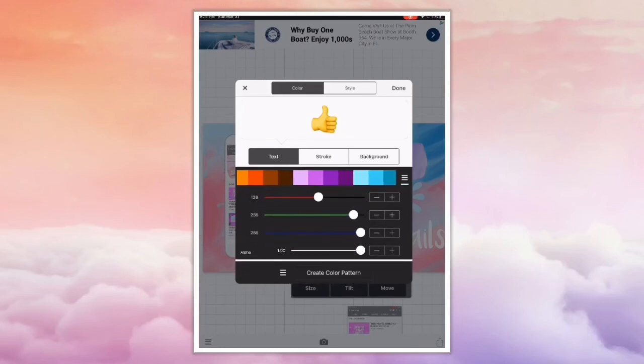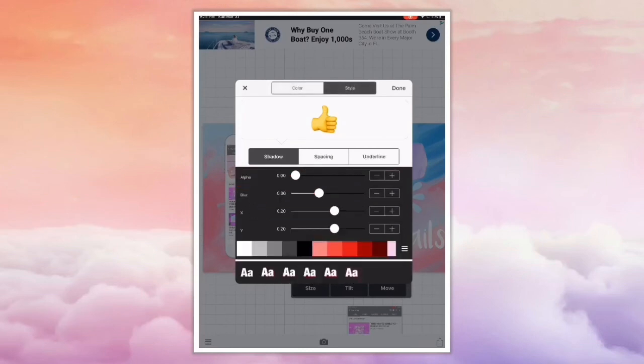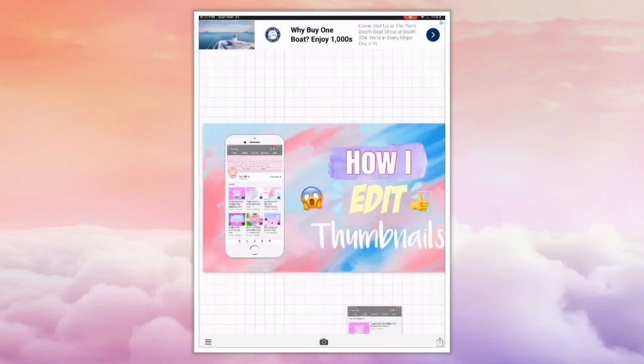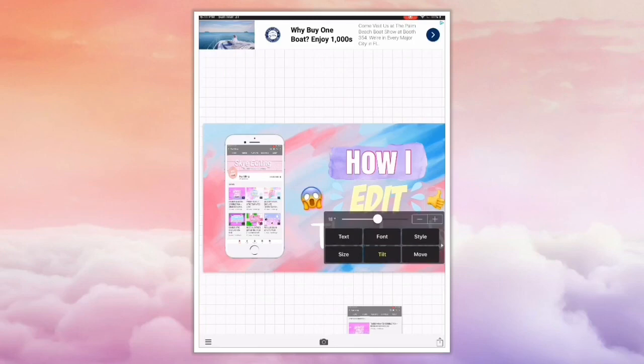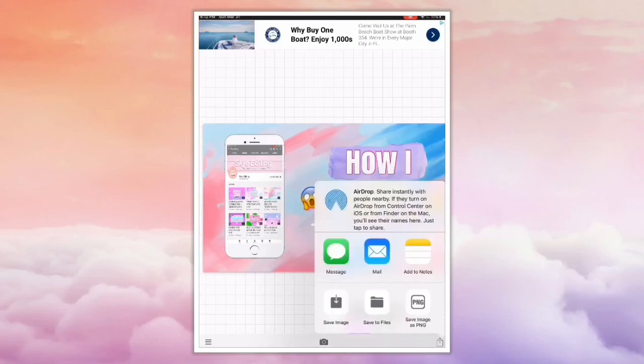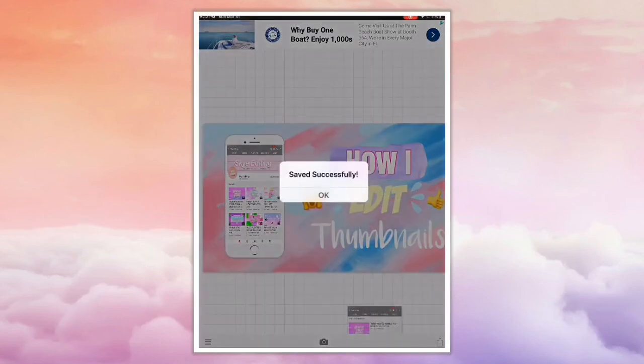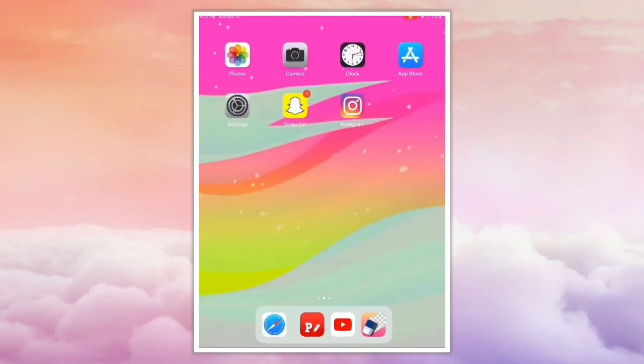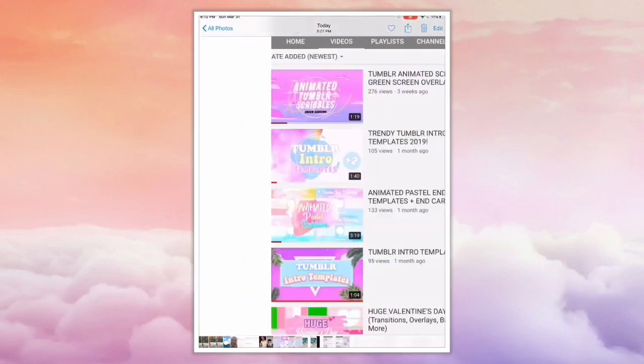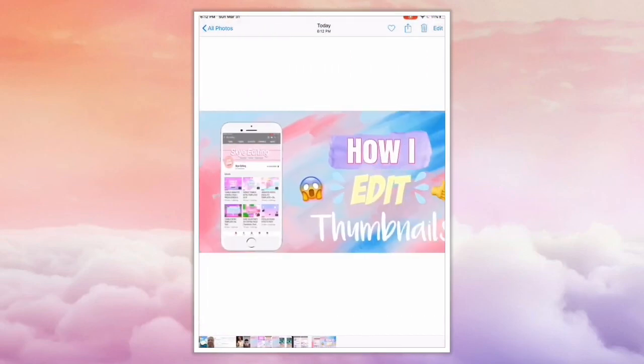So I'm going to go to style, choose the AA words, blur it, and choose a color. I'm just going to choose light blue, click on done, and then resize it and tilt it like I did with the surprise face emoji. So that's pretty much it. Hopefully you enjoyed how the thumbnail came out. You're just going to save it, and if you go to your camera roll, you will be able to see your final product of your thumbnail.